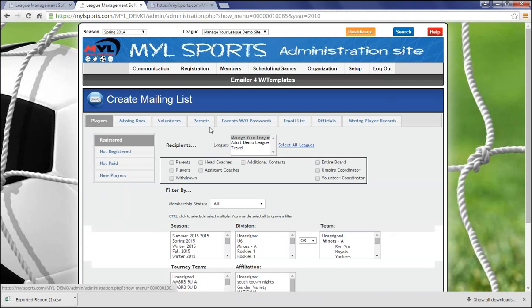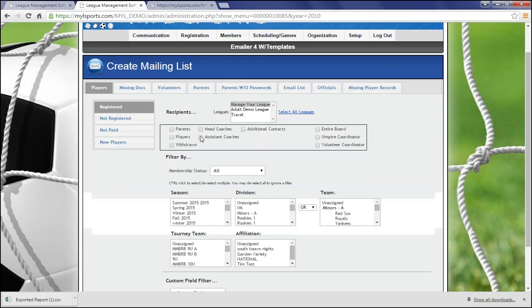So there's a couple different selection options up here. On the player tab, you can choose registered. That's going to be the basic one that most of the time you'll use. So all the players who are registered or not registered, you also have not paid and new players. On the registered tab, you can choose which league you want to go through, or you can select all leagues.